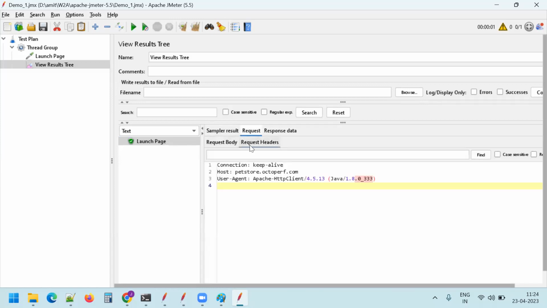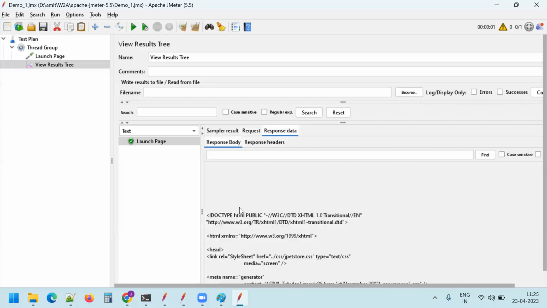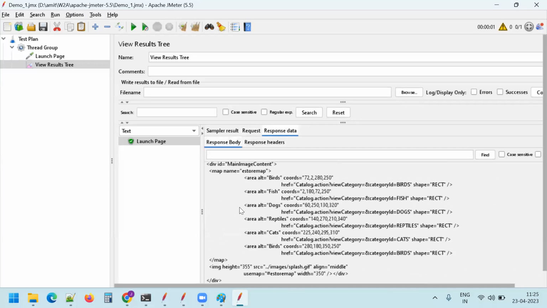Next tab is request, and then in the request body, you can see what request you sent with what protocol and what method. So that's what you sent. The header is sent by default by JMeter, so an additional default header has been added. You can add additional headers. And then in the response body, you got all this data.